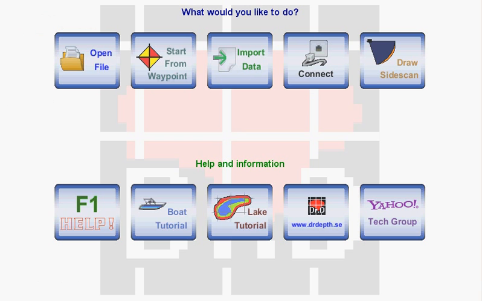The first thing that you'll notice is that it's got a new control panel, which is really nice. You can basically open files, start from a waypoint. You can import data, converting it to a DrD, or you can connect directly to your fish finder slash GPS. And the most exciting part of all this is that you can draw side scan into your DrDepth data now. We've got the old help, we've got a boat tutorial, we've got a lake tutorial, we've got a link directly to Parapalin's website in Sweden, and there's a Yahoo tech group which you can join, become a member, and ask the guys for help there.